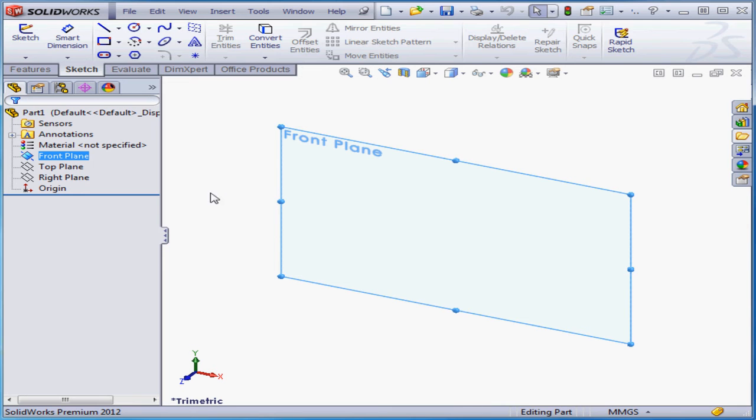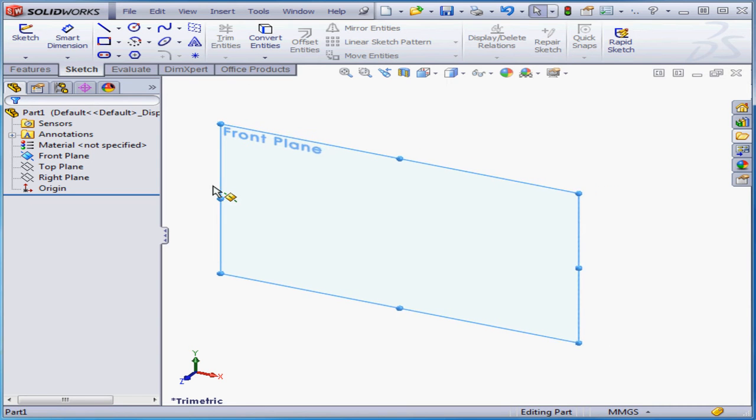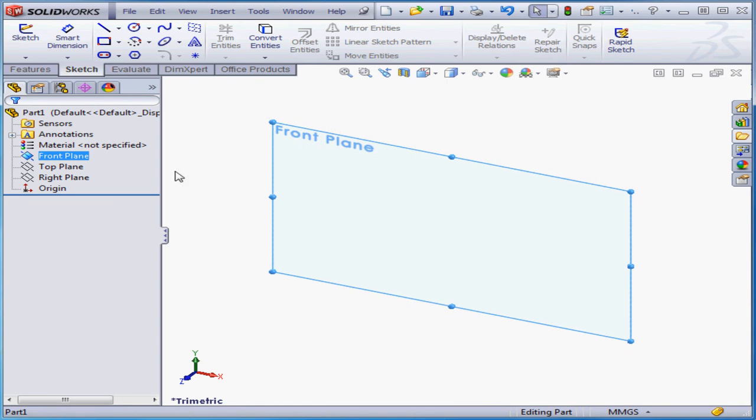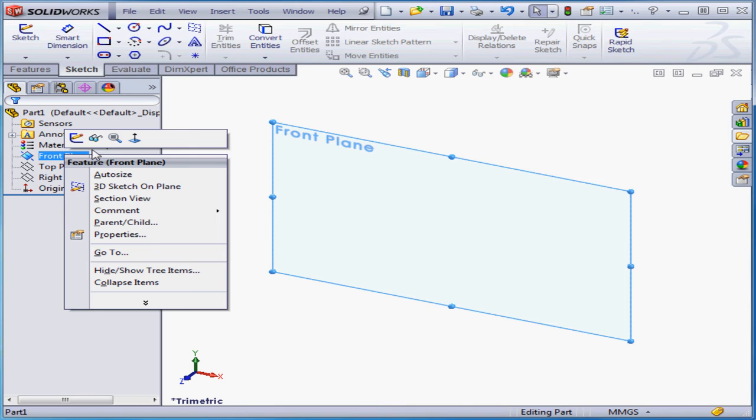Now the planes remain visible in the graphic area even when we mouse away, and we can resize them with these handles. We can also drag and move the planes. To hide a plane, just right-click and select Hide.